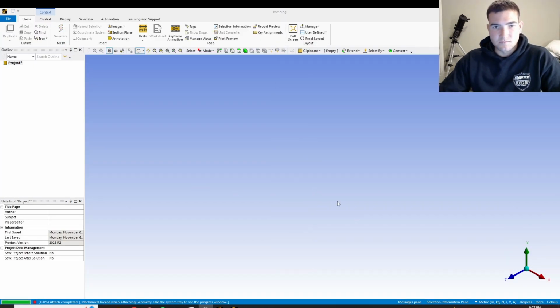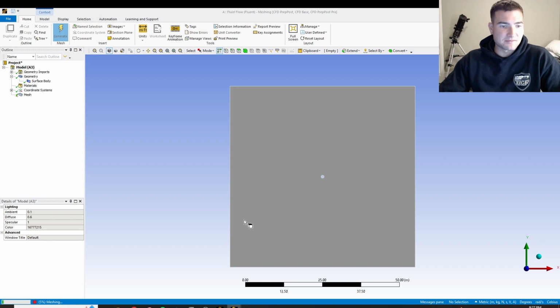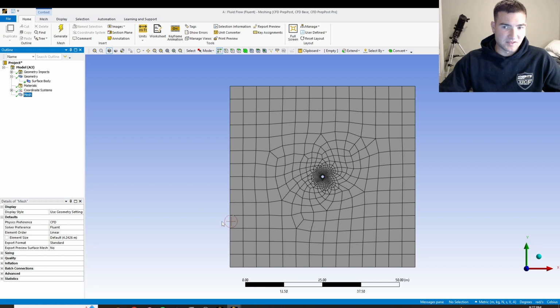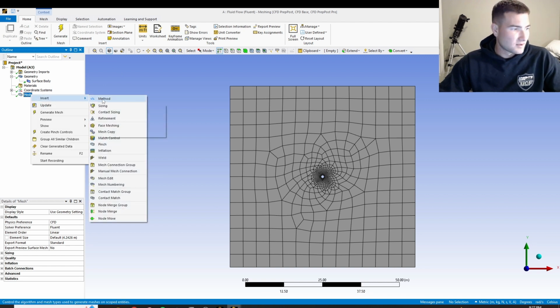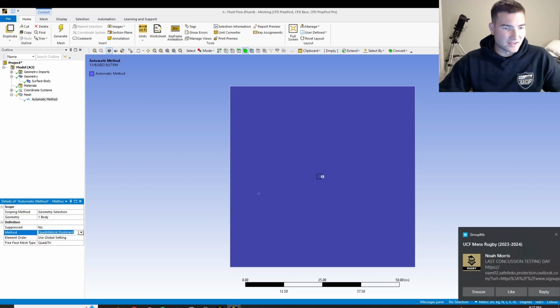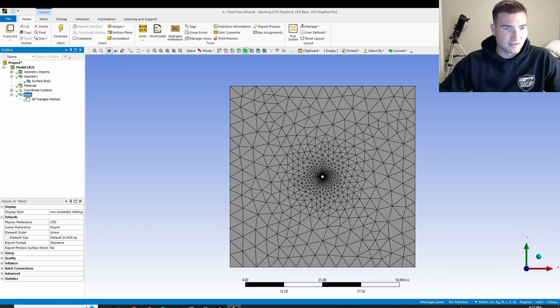All right, we're loading our mesh right now. Here we go. So I'm just going to generate it really quick. Let me see, that's what we got. That's not what we want though. So what we're going to do is we'll insert a method. So right click, insert method, select our geometry, and then I like to do all triangles. Generate that, see what it looks like. Still way better, not really what we want.